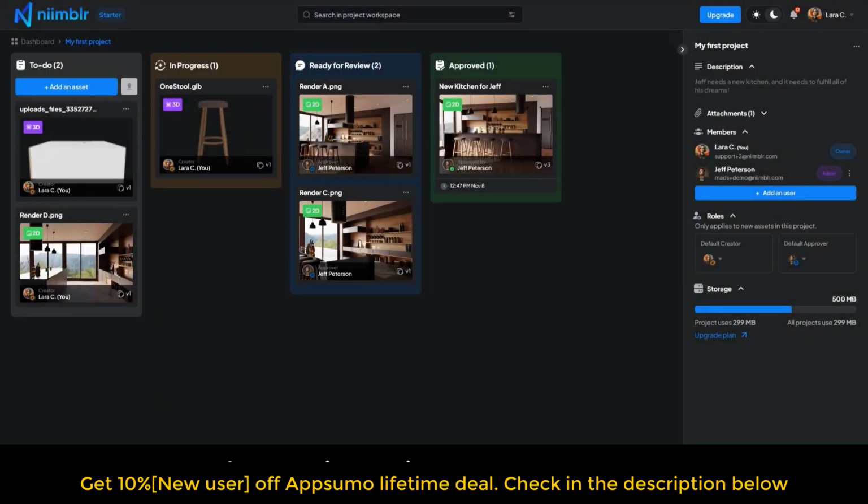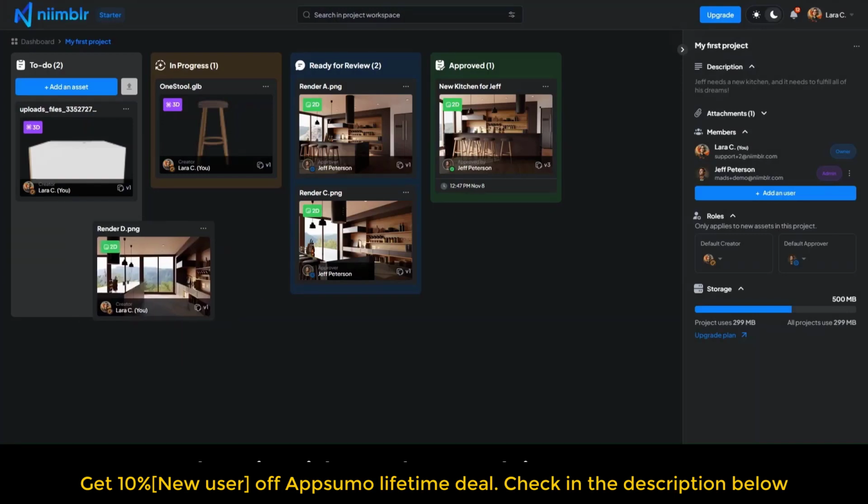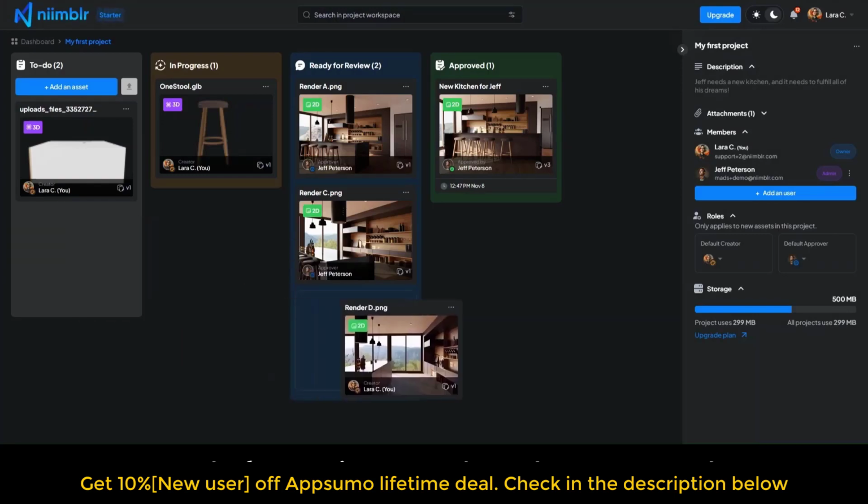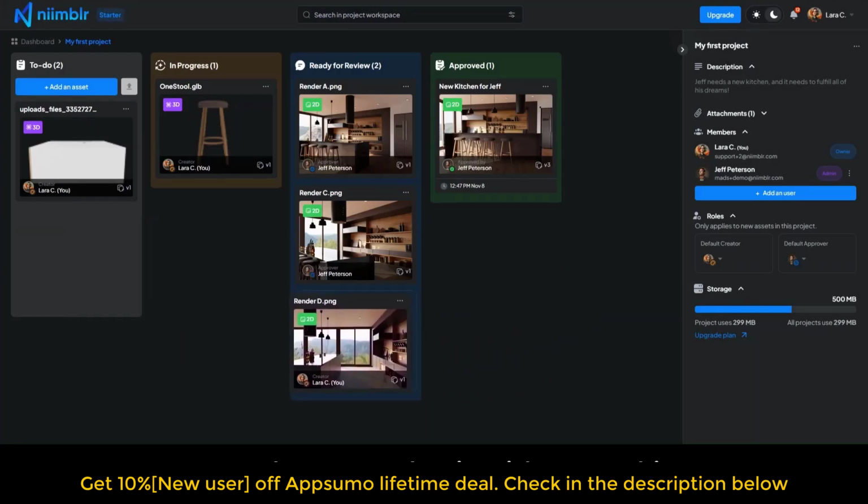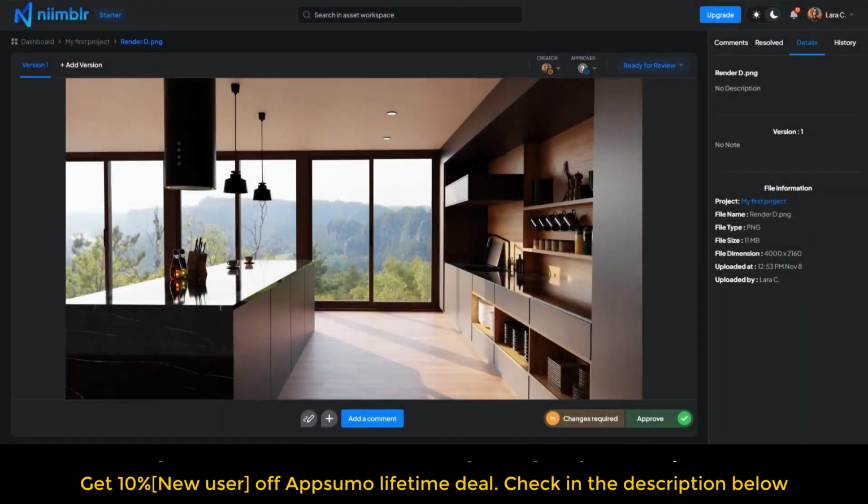From the project view, everyone can see what is either planned, in progress, ready for review, or already approved. You can also see who is either working on the asset or expected to do the review and ultimately approve. This makes both project scope and responsibilities super clear for everyone.